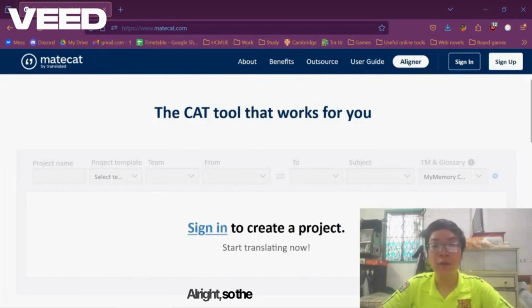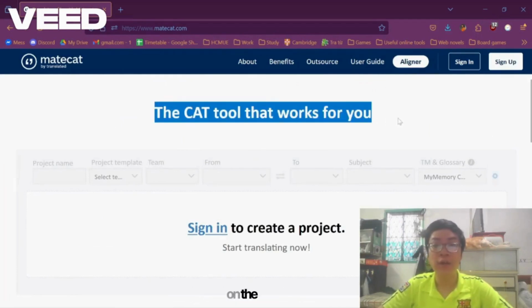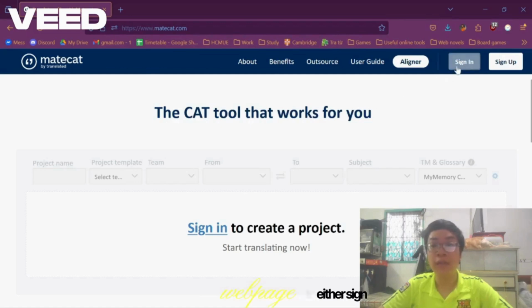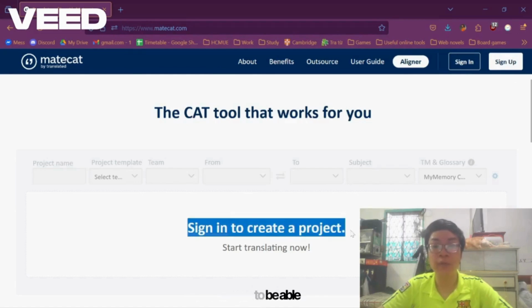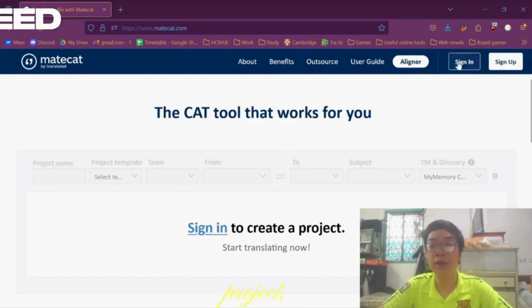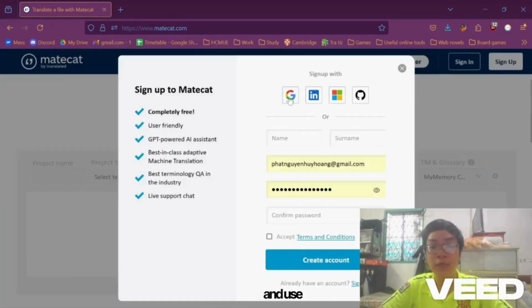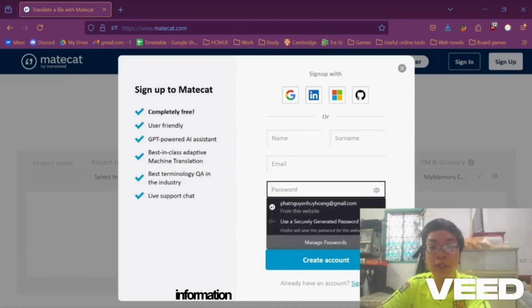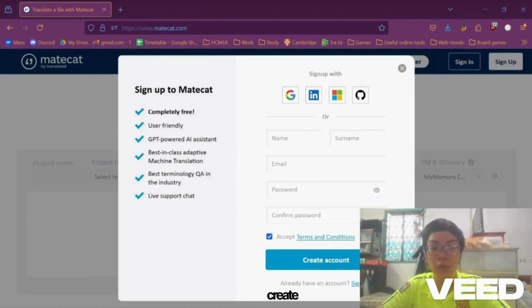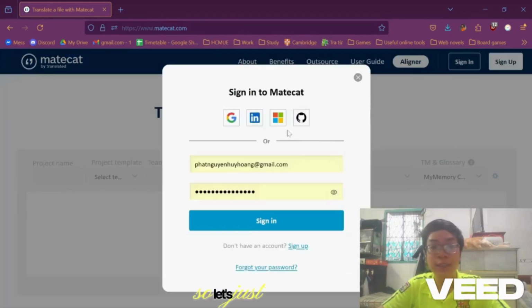All right, so the first thing you have to do on the web page is to either sign in or sign up, because it's a requirement in order for you to be able to create a project. You could press sign up and use one of these options, or enter your name and personal information here to create an account. I've already done that before, so let's just dive straight in.